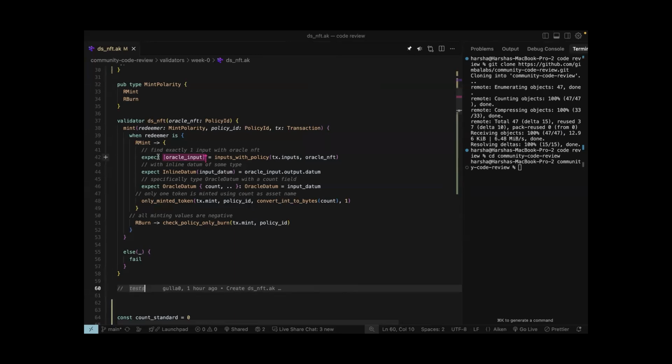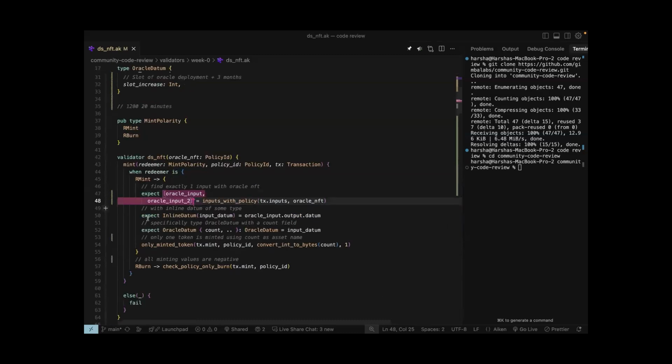Because we are saying expect. If more than one happens, this thing should fail. So basically the logic is determined by having those square brackets, and also mentioning only one. For example, if I write Oracle input and Oracle input 2, what I'm saying is expect a list with exactly two outputs.